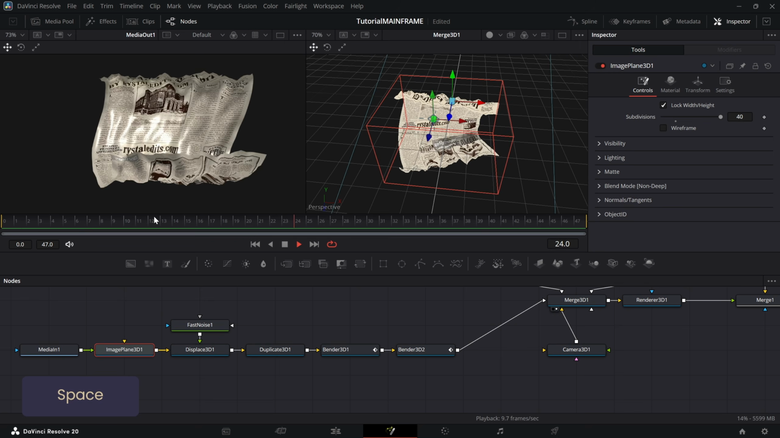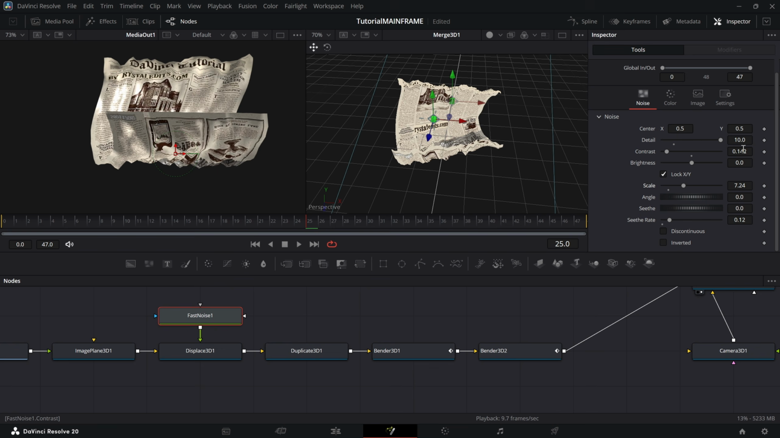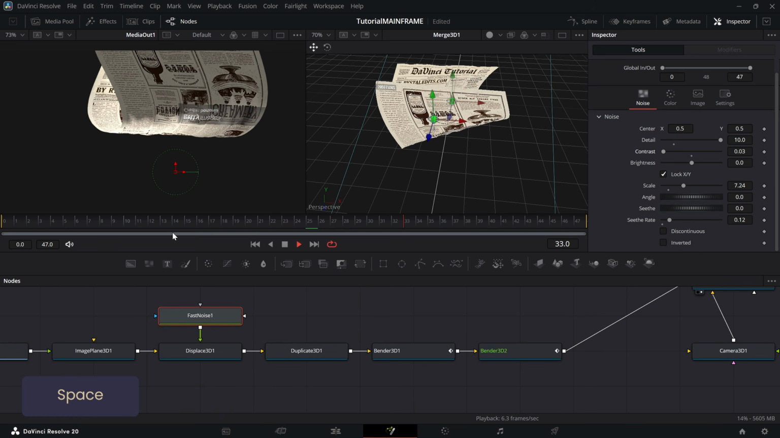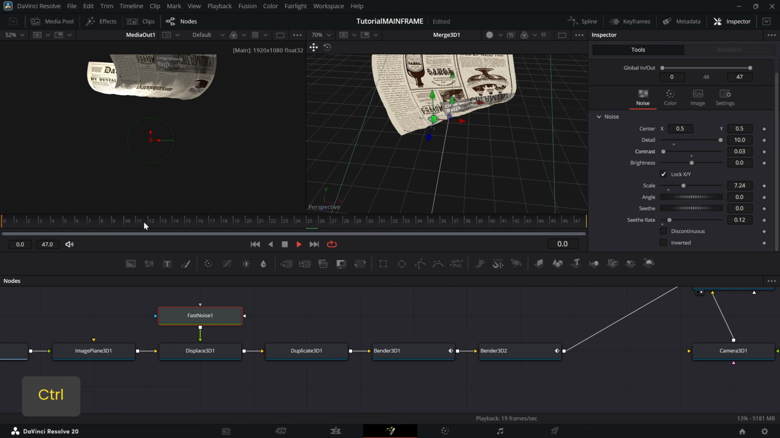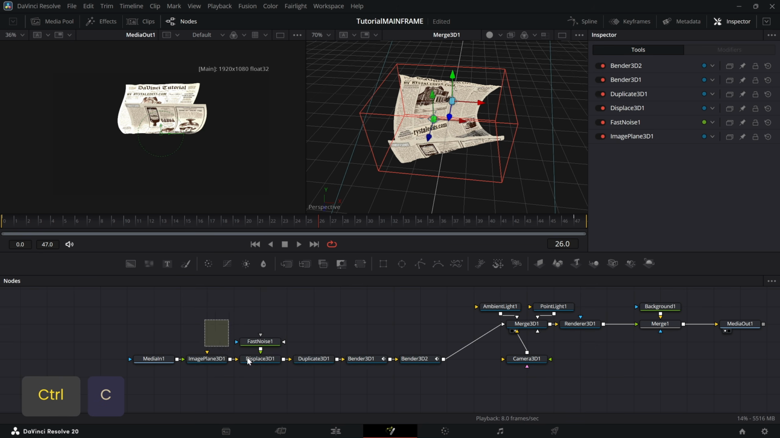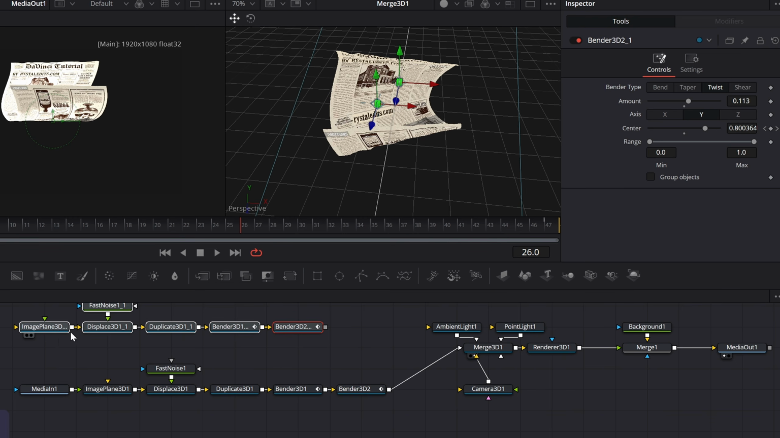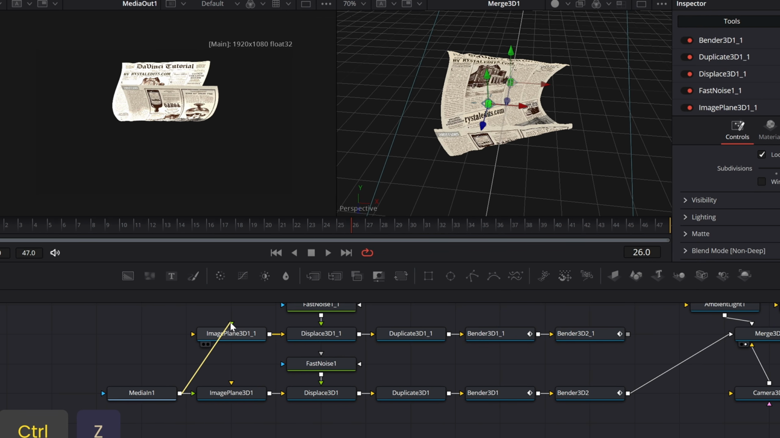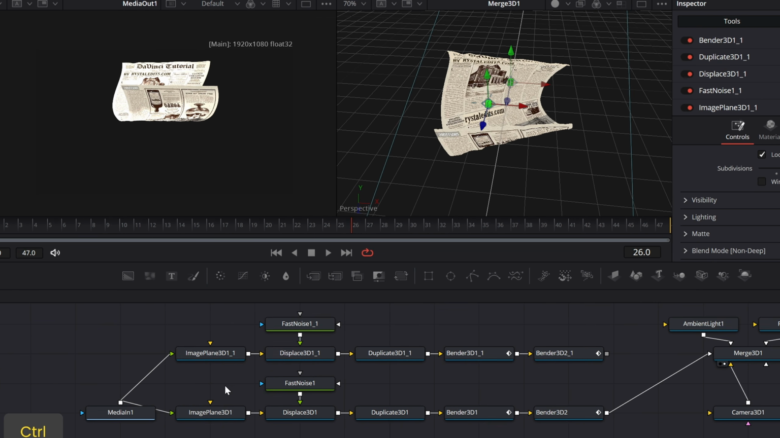It looks like real paper, but it looks a bit too much. So let's just decrease the contrast on the fast noise. And now it should have this slight rustling effect which looks perfect. Now what we can do, we can select all these and then press Ctrl V and then connect this image into this other image plane 3D, which basically duplicates it.